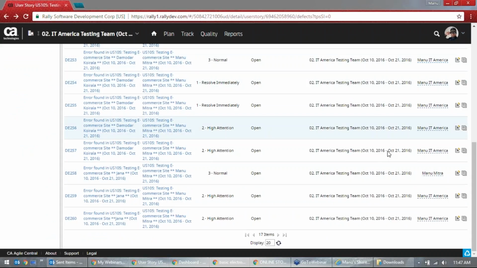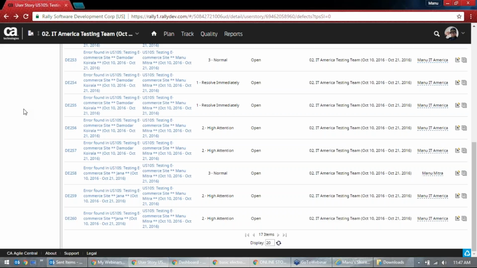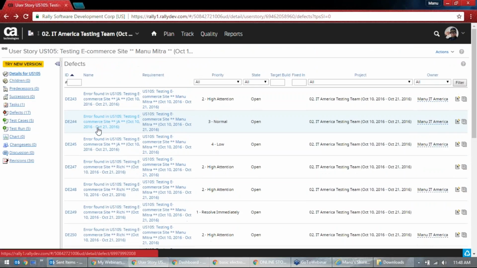Yes, Mr. Mitra, regarding Rally too. We can see the different tests on the left side, test cases as well as defects. So is there a way to associate a defect with the test case in Rally, or is this something we do separately?